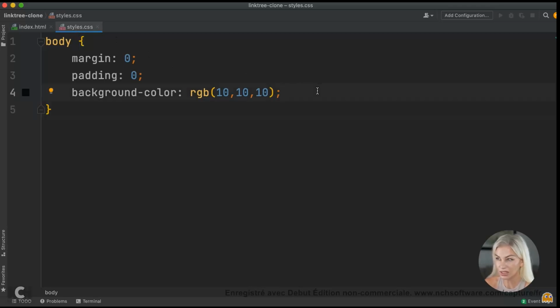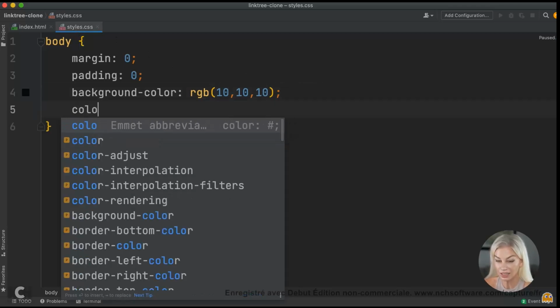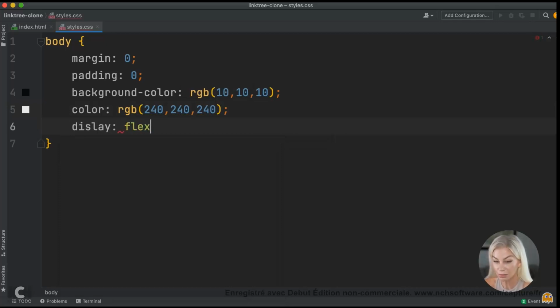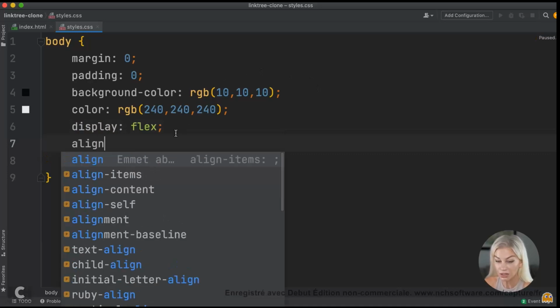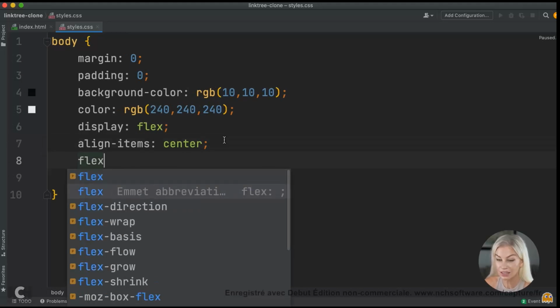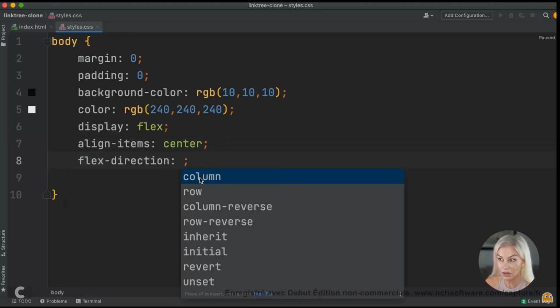The next thing I want to do here actually is make sure that all the text that we're going to have is an off-white. So I'm just going to put 240, 240, 240 to give it an off-white color. Great. Now I want to center everything in here. So I'm going to use display flex. And because I want it to be centered, but in a column, so everything's stacked over each other, I'm going to use align items center and then flex direction column.